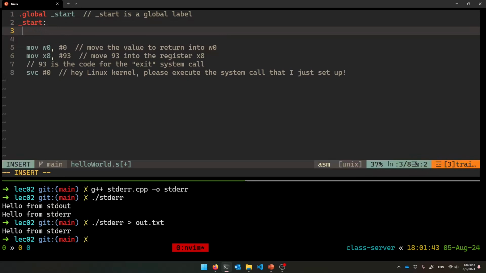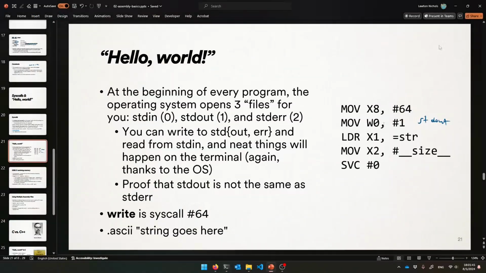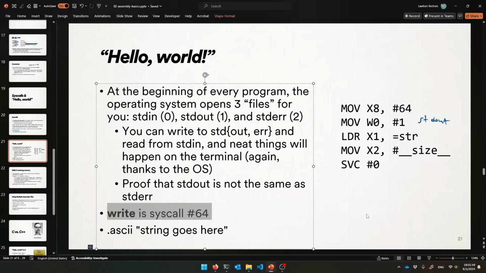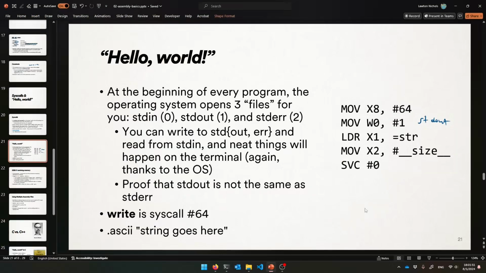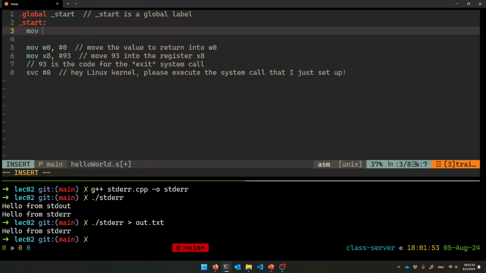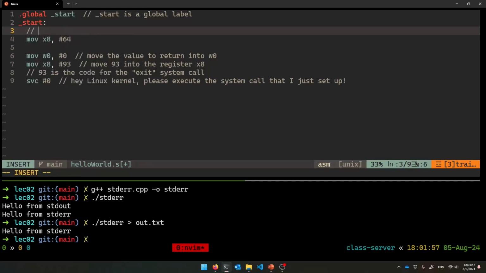And above this, I'd like to print hello world. And here's how I do it. All right, I'm going to say these things. I want to eventually call the syscall that's called write, and that's syscall number 64 that goes in x8. So move into x8 the number 64, and this is all part of printing hello world to standard out. Okay.